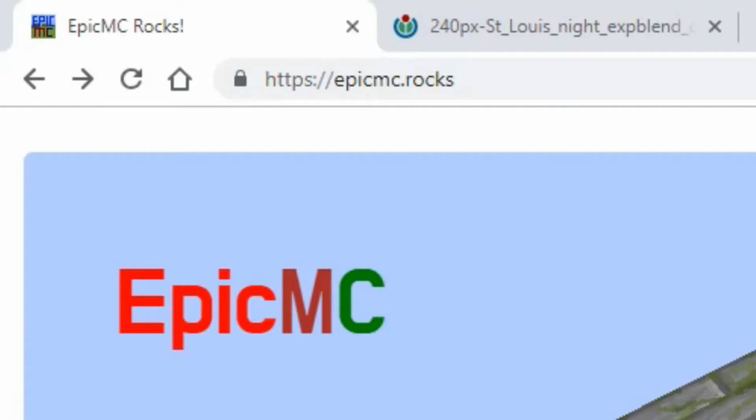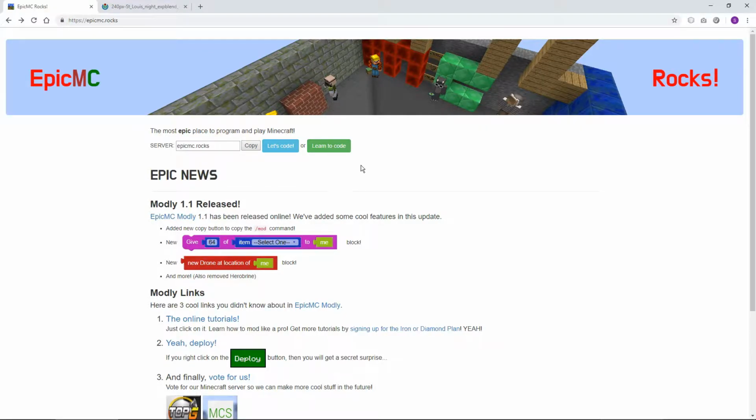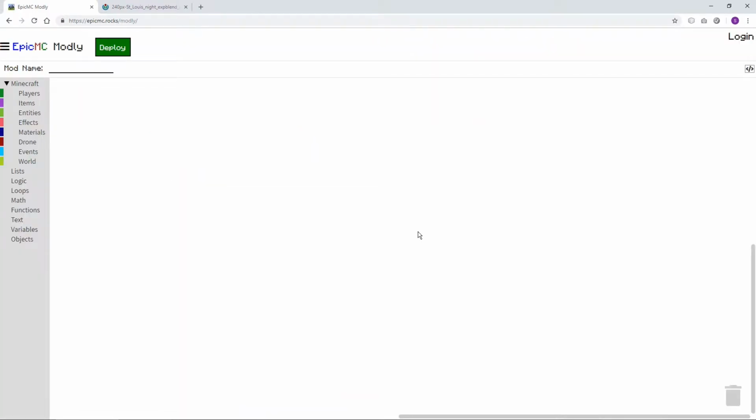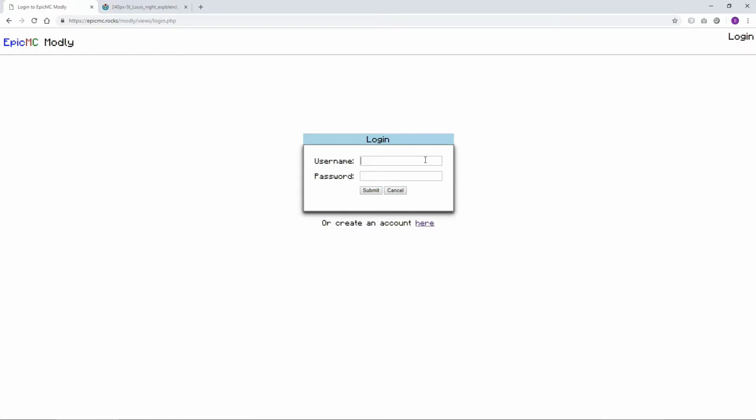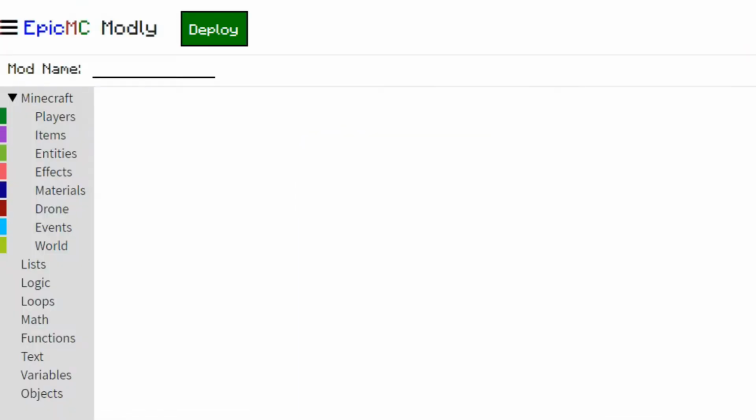I'm at the EpicMC.rock site, and I'm going to go ahead and click the Let's Code button. That'll take me to the Modly homepage. I'll click on Login to log in with my account. The first thing we should do is give our mod a name. I'm going to call it Arch.